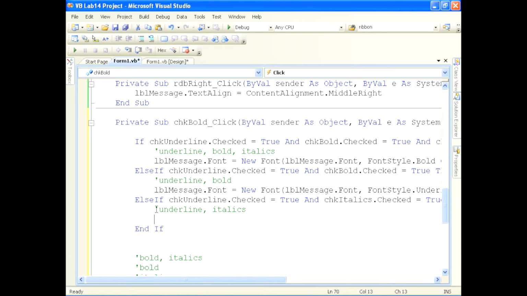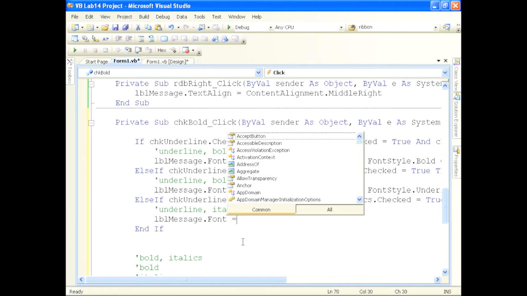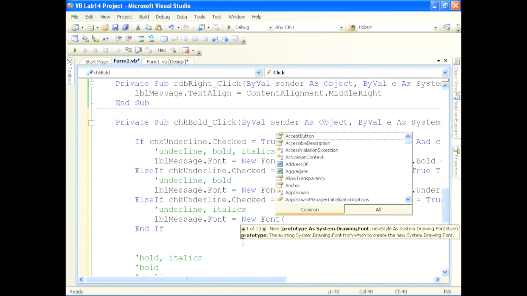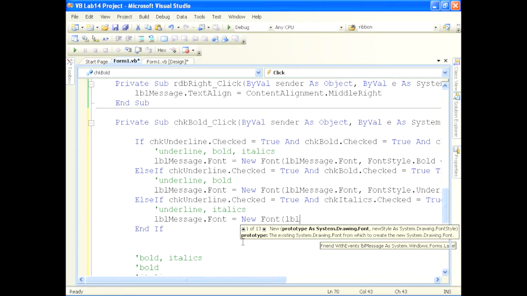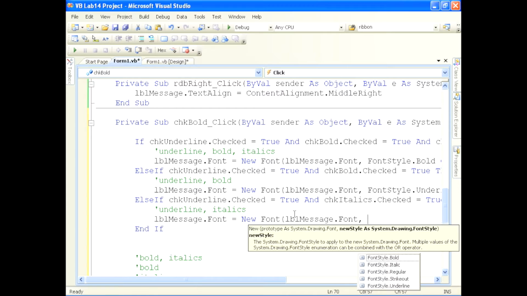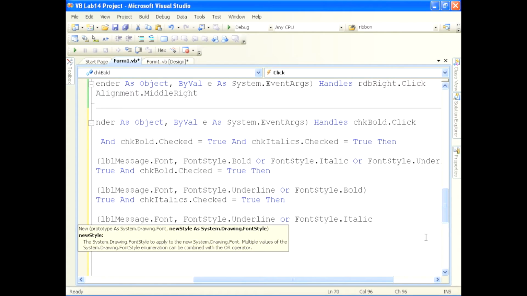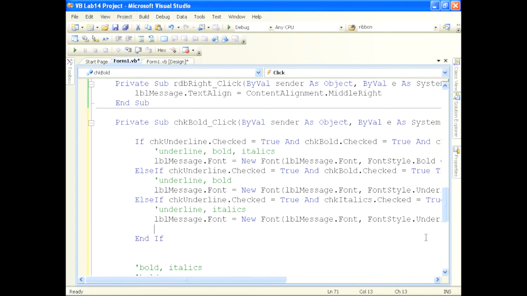Okay, so if this is true, then we're saying LBL message dot font is equal to new font. All right, so let's use the same font that's already inside of the LBL message label, and in this case we want underline and italics. So underline or italic, parentheses, press enter.